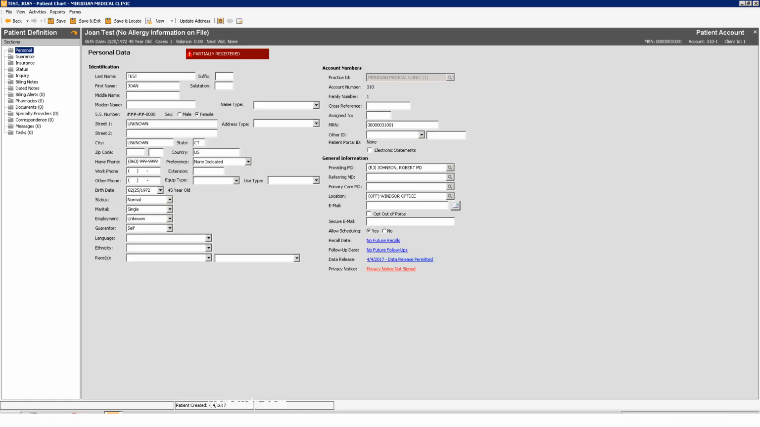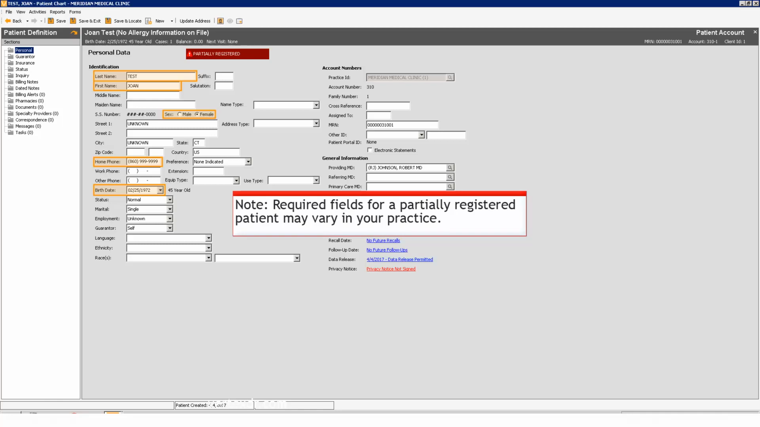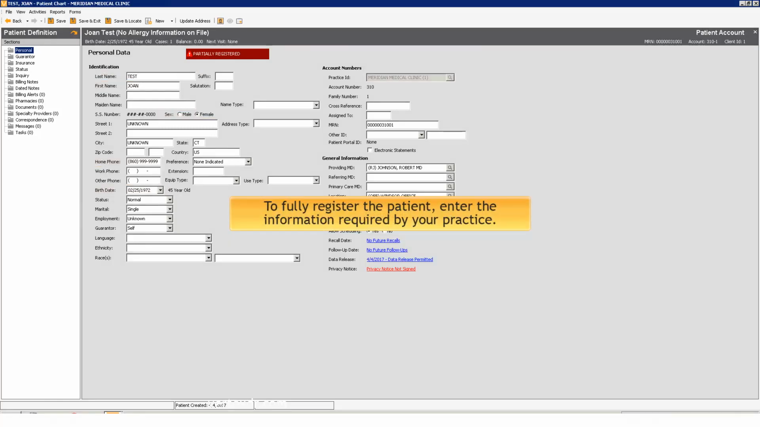In this example, only the last name, first name, sex, home phone, and birth date fields are required. Note: required fields for partially registering a patient may vary in your practice. To fully register the patient, enter the remaining information required by your practice. In this example, street 1, city, and zip code are required.